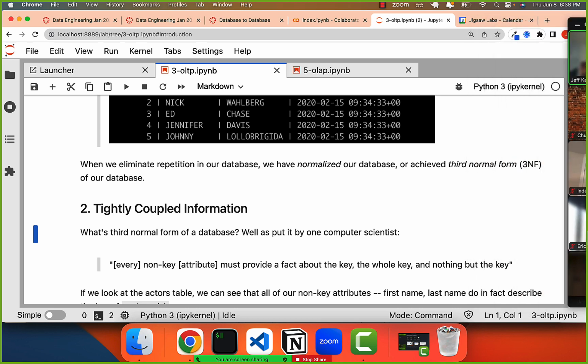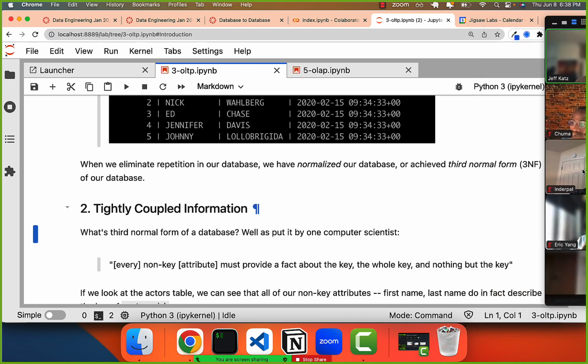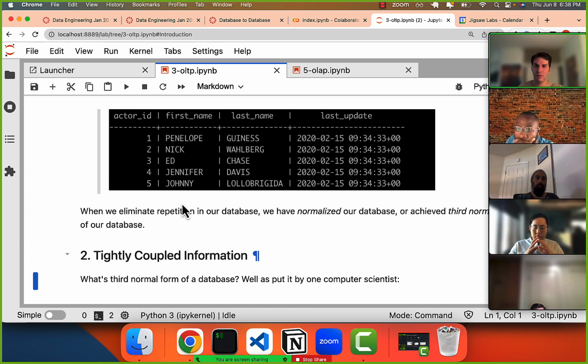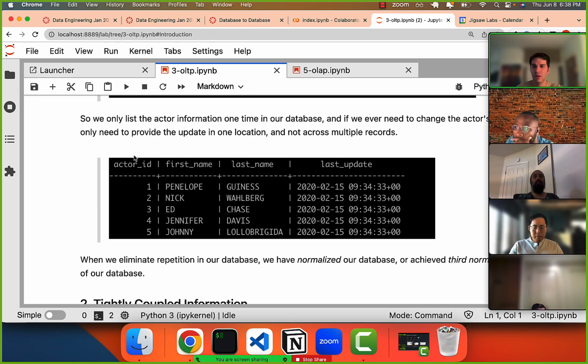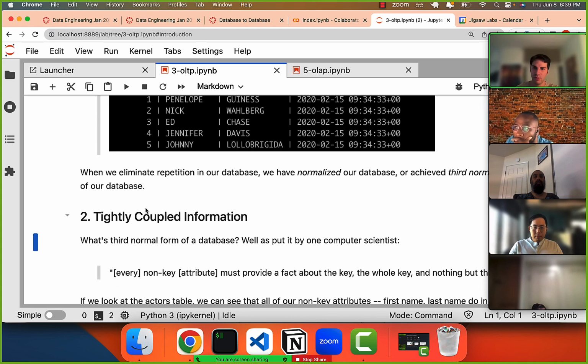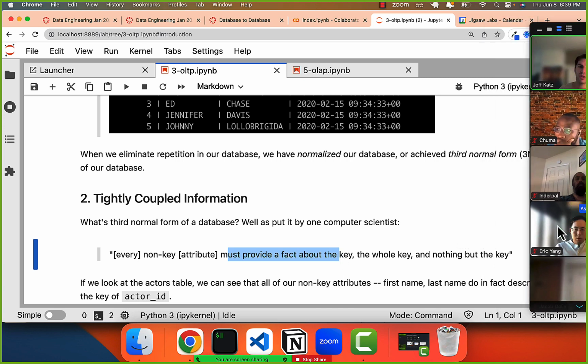And the definition of third normal form, there's a lot of definitions, but the one I like is: every non-key attribute, meaning we would say this is the actor ID, the film ID, these are key attributes, right? These are the foreign keys. This is the primary key of this table. So every non-key attribute must provide a fact about the key, the whole key, and nothing but the key.